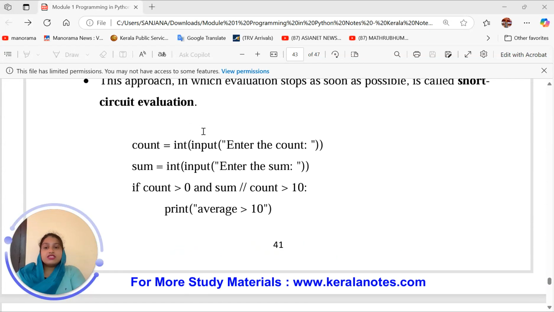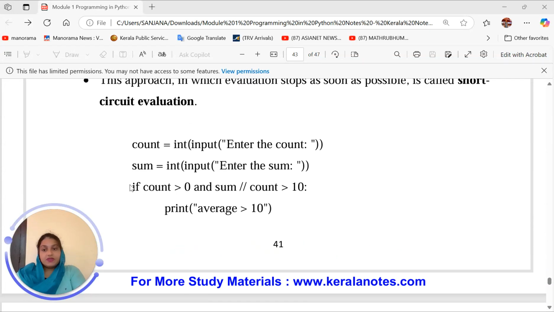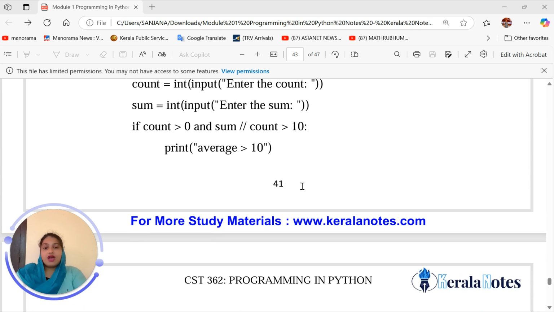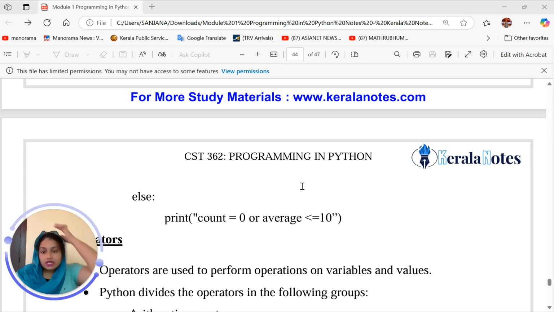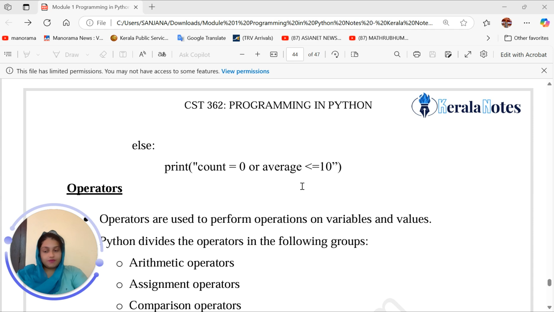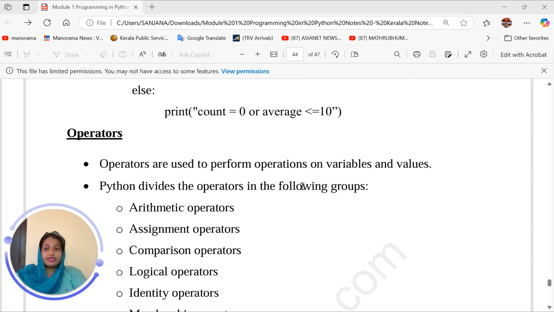So I'm having count equal to int input, enter the count. Sum equal to int input, I'm also entering the sum. So if count is greater than 0 and sum floor division count is greater than 10, print the average of 10. Else, print count is equal to 0 or average is less than or equal to 10. That's a simple program.